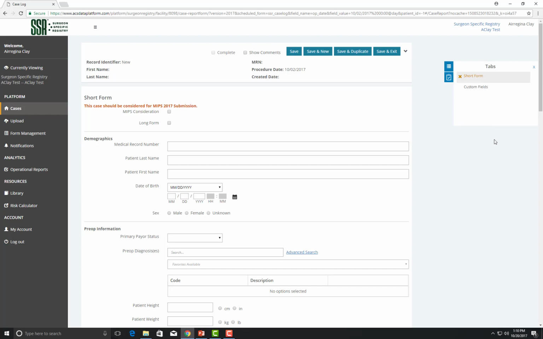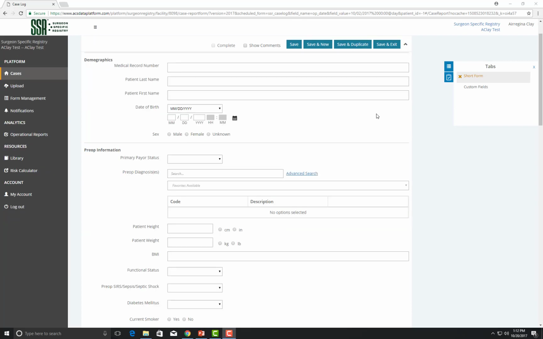The SSR case entry form is comprised of 5 sections: demographics, preoperative information, operative information, post-operative occurrences, and a notes section. We will now begin entering patient demographics. It is not required to enter the first or last name of your patient. For the purpose of this demonstration, I will. When entering patient's birth date, you can choose to enter the full birth date, month, date, and year, or the birth year only.